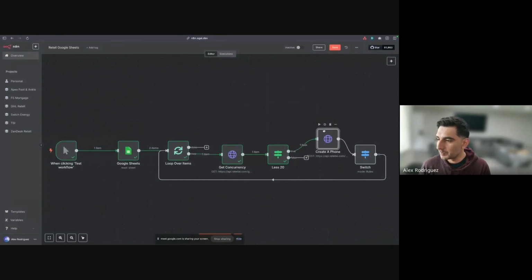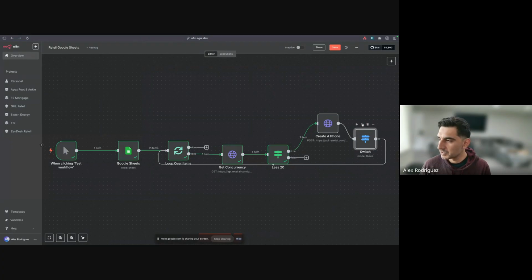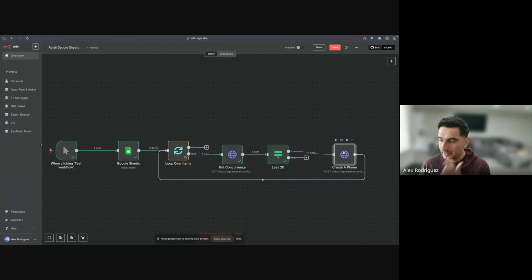And because it's going to come back true, now I can actually make that phone call, right? So now I can go ahead and make that phone call. I'm going to get rid of this switch state just because I don't need it at this time. Now I can actually make that phone call. Now, if it's not less than 20, we might want to do something else.